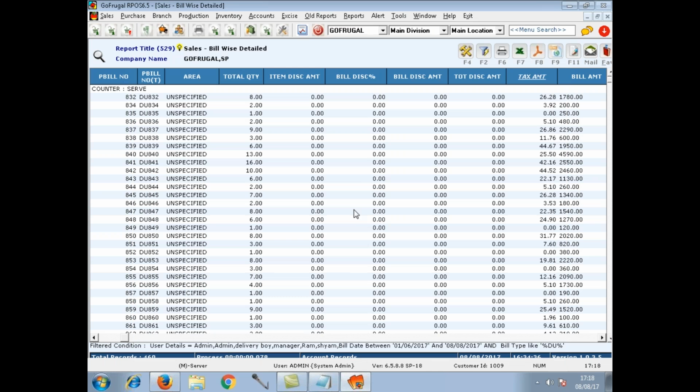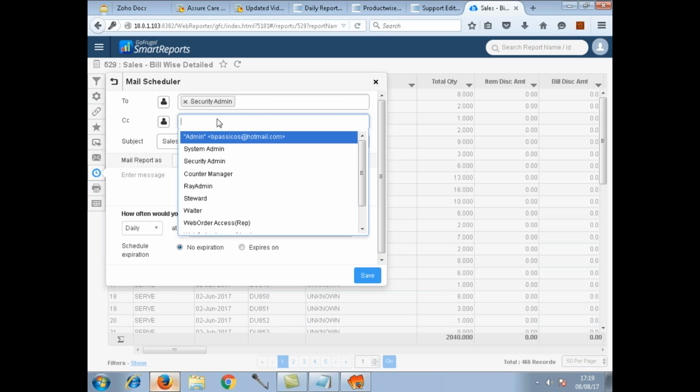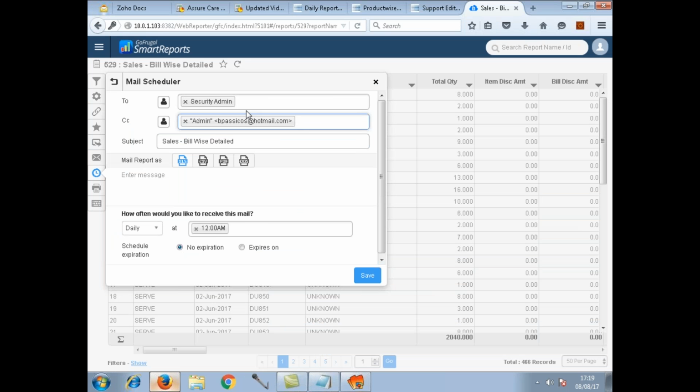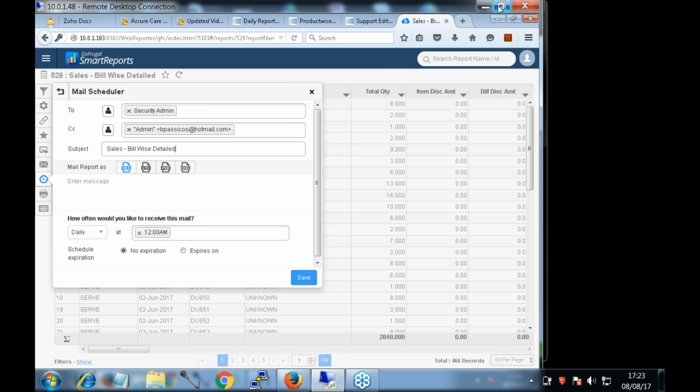So once you click on save, go back to the Smart Reports and you can choose the email ID according to the person that you're going to configure it for. Similarly, the report which you have chosen will be taken, and if you want, you can add it for all the reports. So here it is for the bill-wise detail that we are looking for since I've opened this particular report.